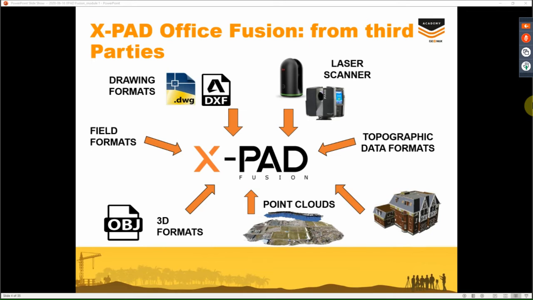Just to give an example, we can import drawing formats such as DXF and DWG. We can import also field software formats coming from different hardware and different brands. We can import the OBJ files, the three formats, which allows you to manage these formats directly in the CAD and the topo module. Laser scanner data directly from the Leica BLK and from Faro scanners. Topographic data formats, again IFC format, and also point clouds. So we can also import directly point clouds elaborated with third-party software.